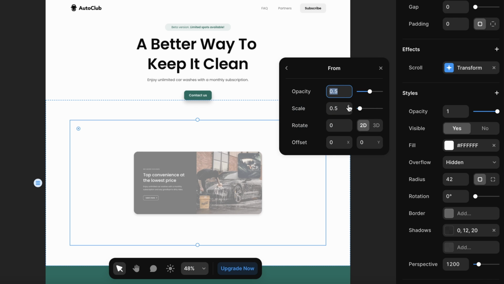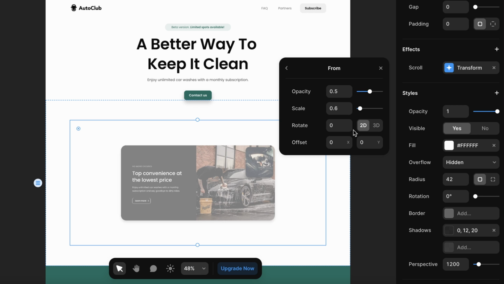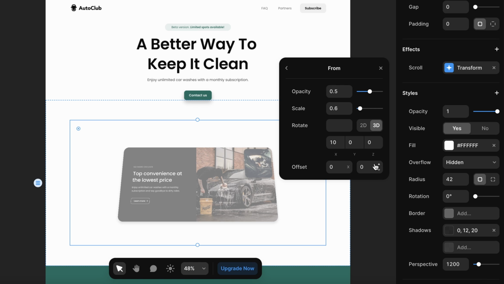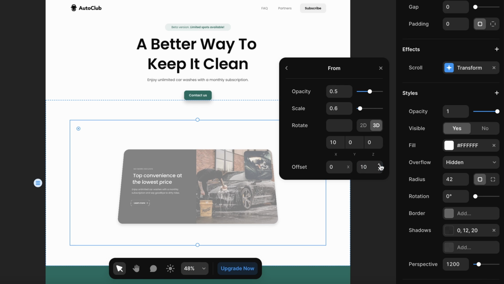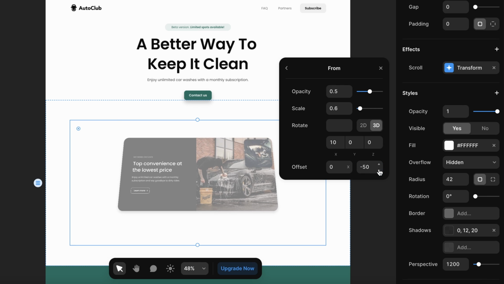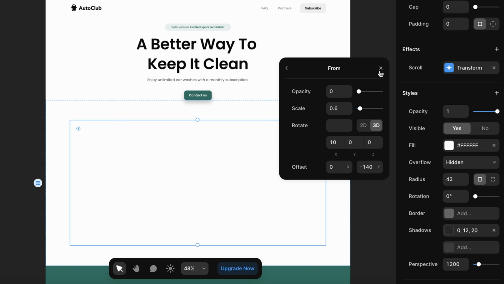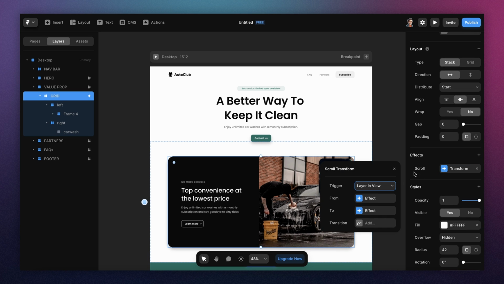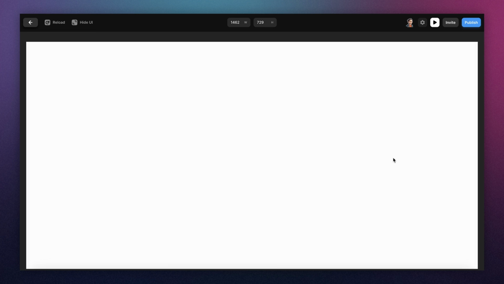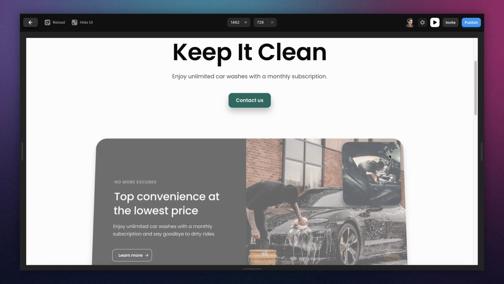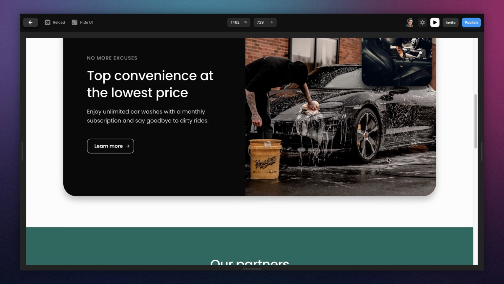I want to scale from 0.6. Then I want a 3D rotation, and this will be 10. And then I will move it upward a little bit. I can press shift to make it faster. And then I will change the opacity to 0. And you can also add a transition on top of that. So here we're going to add a spring. And now I preview. And when I scroll, I have this cool animation.